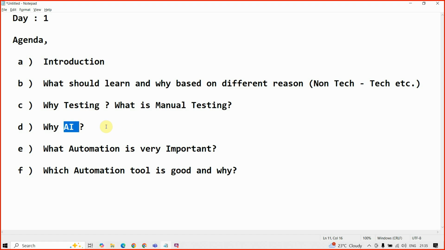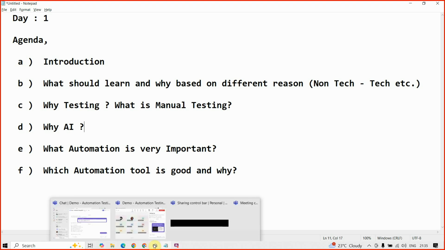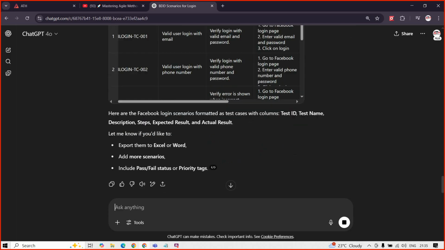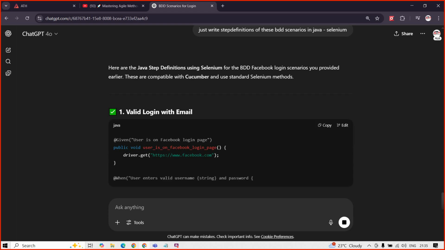So this is the use case I just told you about. There are many and many use cases. Even if someone has some little background in AI, or maybe automation also, I can give you more examples. Just write step definitions of these BDD scenarios in Java Selenium. That's it. So it will write the code for you also.